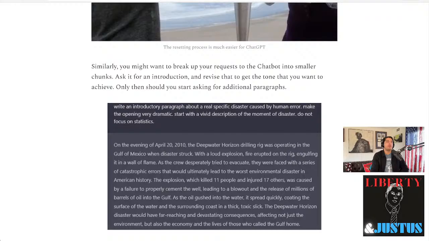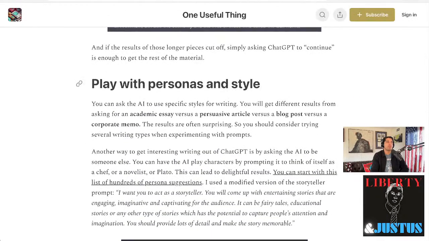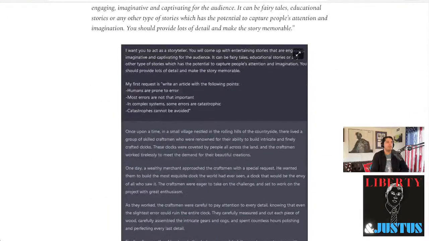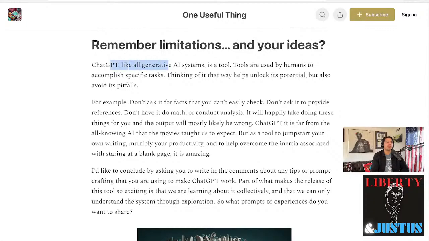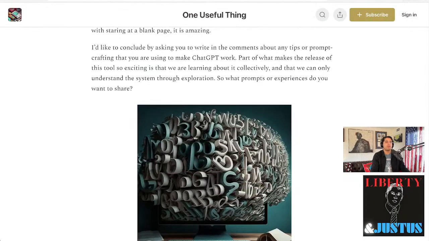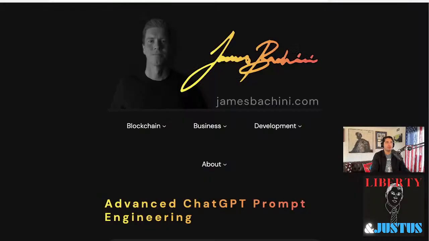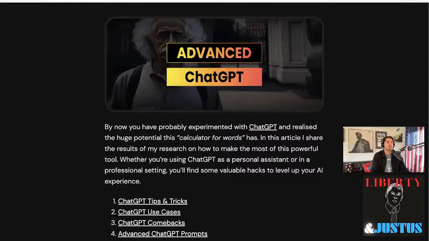Similarly, you might want to break up your request to the chatbot into smaller chunks. Yep. Play with personas and style. Yep. Remember limitations and your ideas. ChatGPT, like all generative systems, is a tool. No. Okay. That's like basic stuff. It's good to know. Advanced ChatGPT prompt engineering.